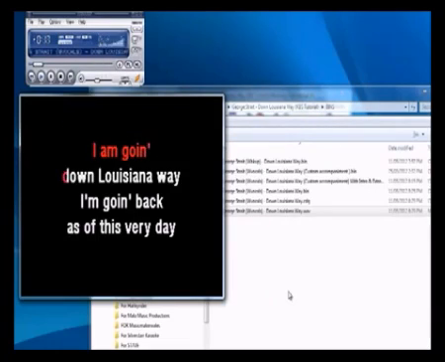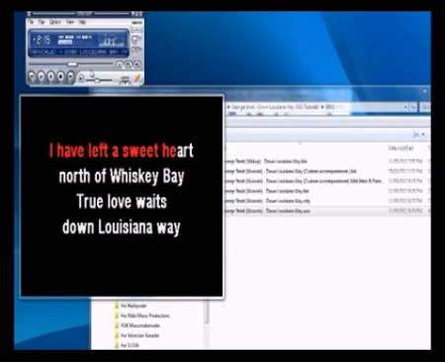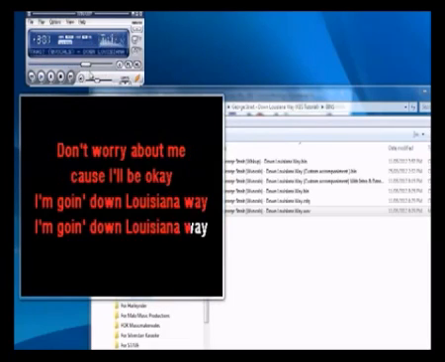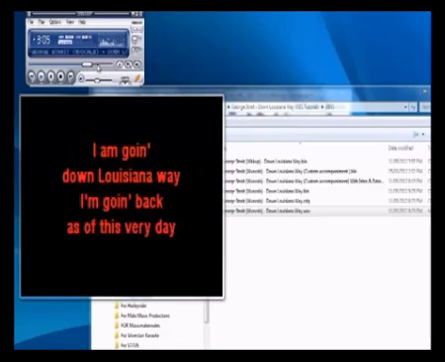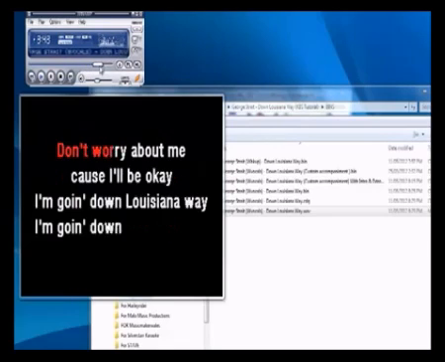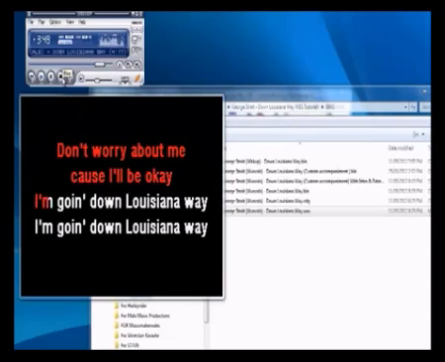I'm going down Louisiana way. I'm going back. I have left a sweetheart, Louisiana way. Every day, don't worry about me, 'cause I'll be okay.